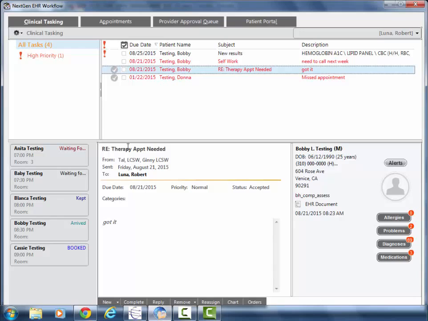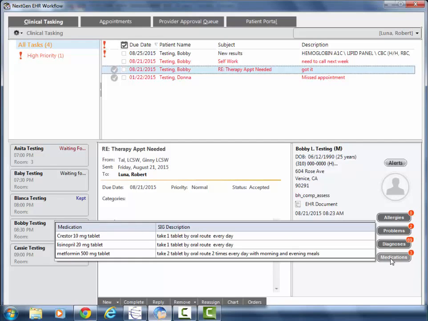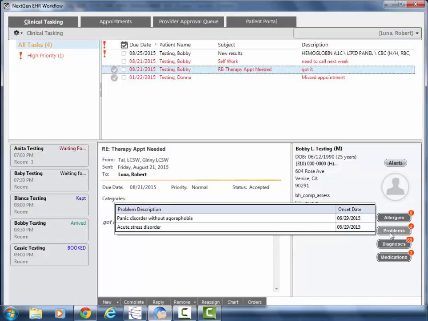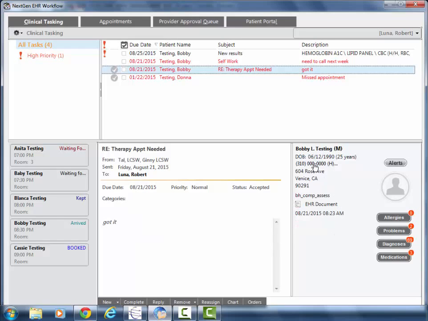From there, I just want to point out that this left-sided section here is just going to show you your appointment grid, which will also be found up here in the appointments tab. And then to the right side over here, you can get quick views of active medications, their most recent diagnoses, any problems a patient may have had, and a couple of patient identifiers here as well.